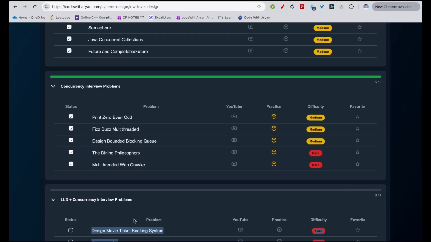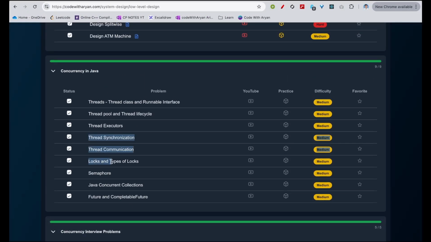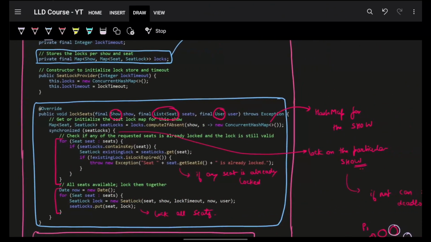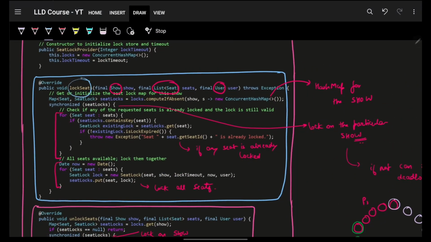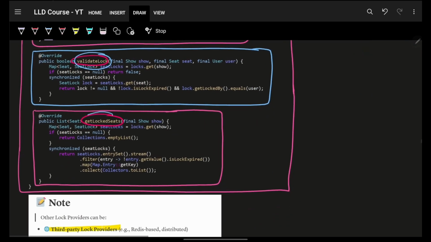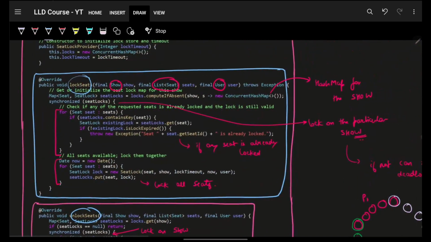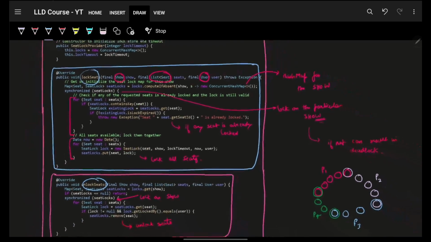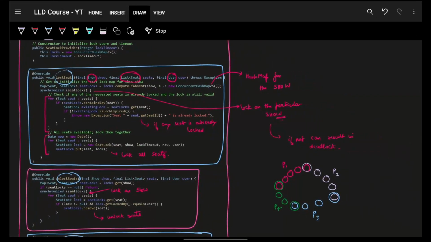And if you want to understand more about all the locking and stuff, please feel free to watch the Crash Course. Coming back, I will have lock seats, unlock seats, validate lock, and then get locked seats. Let's go to each of them individually in detail, because this is the main thing. The rest is not the main thing. This is the main thing.